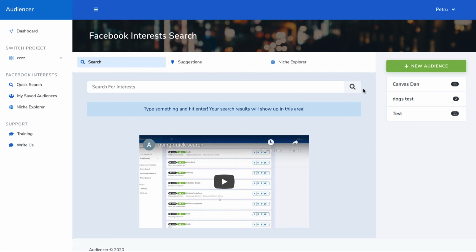Then you can create and manage audiences, and the audiences under Audiencer are basically some sort of buckets or collections of interests, if you will. They're not like the typical audiences in the ads manager, so do not confuse them. Then you can get suggestions, and more important than that, adaptive suggestions. So these adaptive suggestions match your context and basically give you way better suggestions than any engine out there.